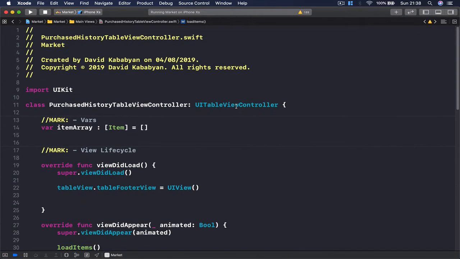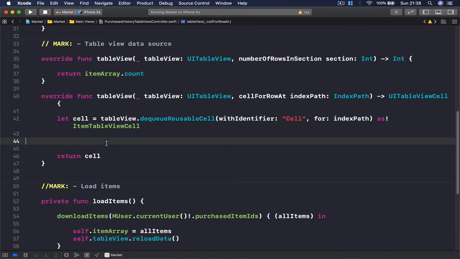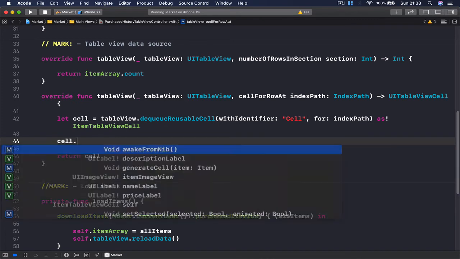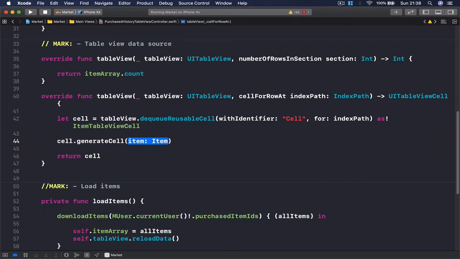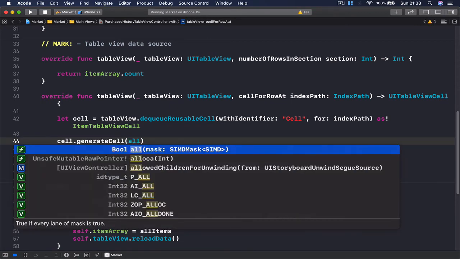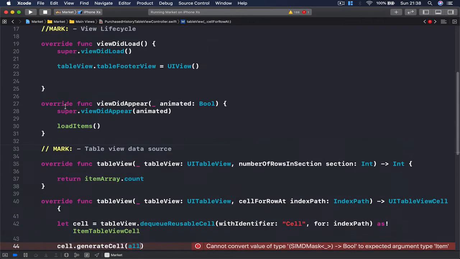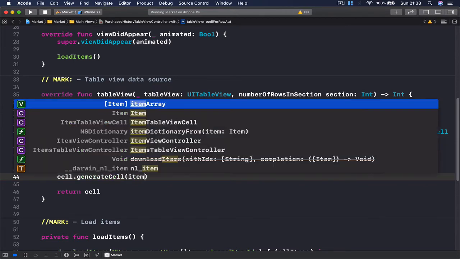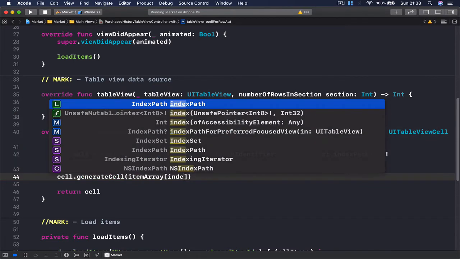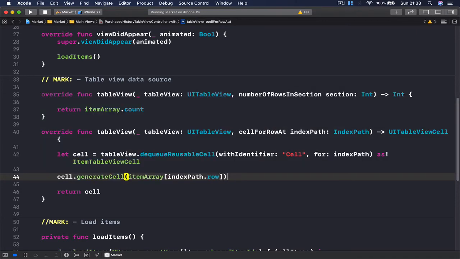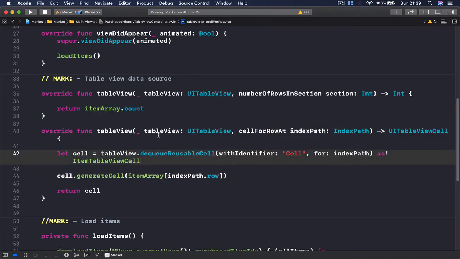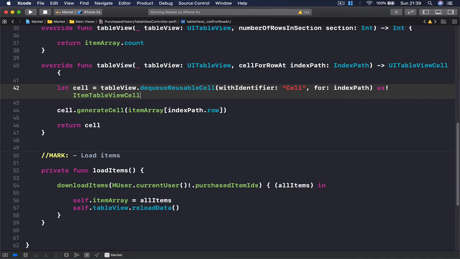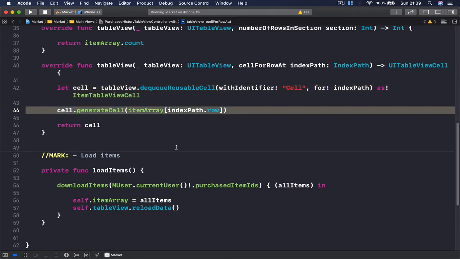So let's see what we need here. In our cell for row at index path, we have our cell. So I can call generate cell here, all items. Oh, it's called item array, sorry. And we are going to pass our item array index path dot row. So we specify which item we are passing to it. And this function is going to go and grab the downloaded item and show it.